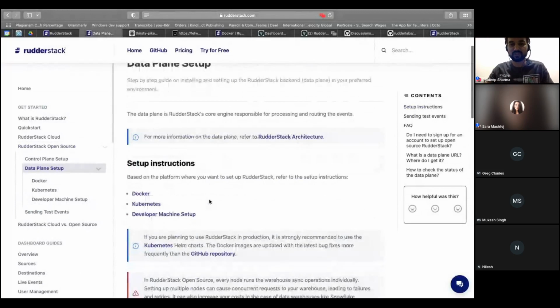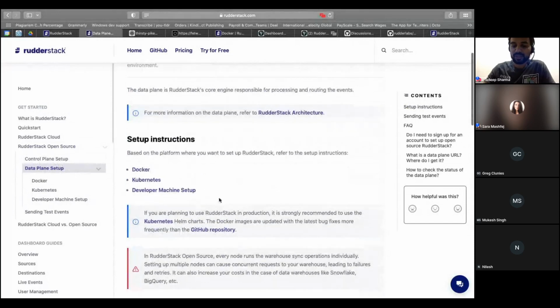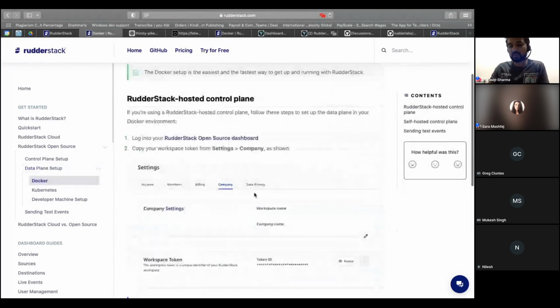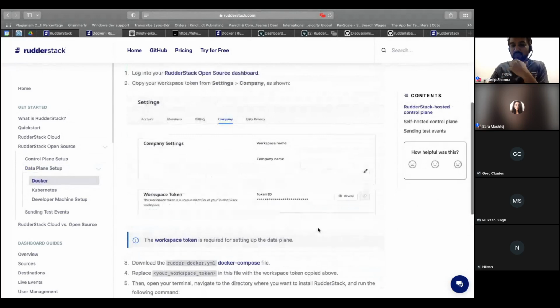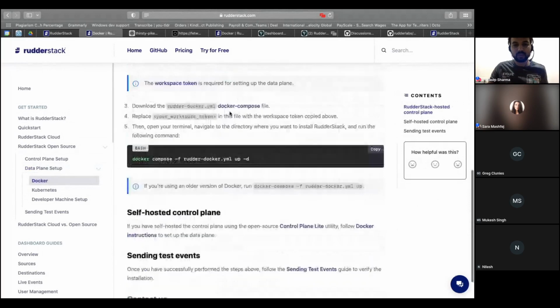You can follow the instructions. So here if you go to this data plane setup guide, you will see that there are three ways: Docker, Kubernetes, or you can simply set up this Rudder server, which is a Go based application, on your machine. Whatever way you want to deploy it, you can deploy it. So for this talk, we will cover the Docker version. On the Docker version, initially it says about creating your control plane and getting some token from there. But hold on. For now, let's talk about data plane.